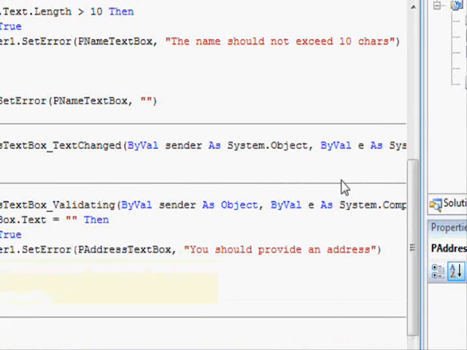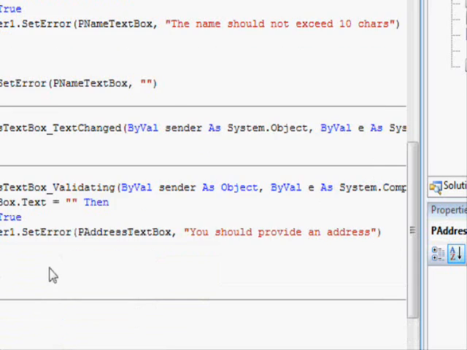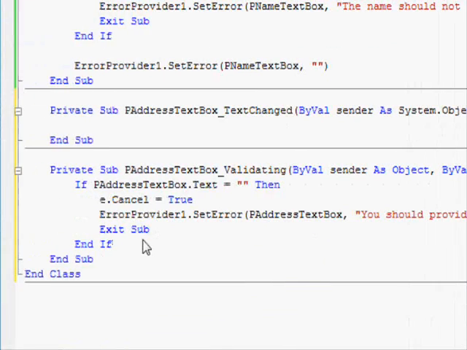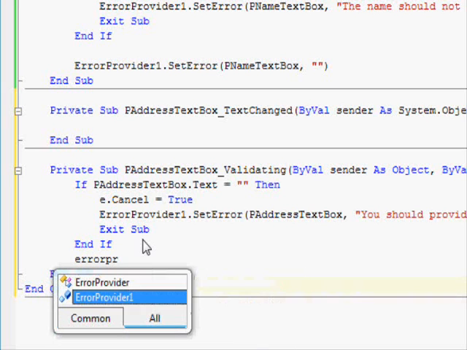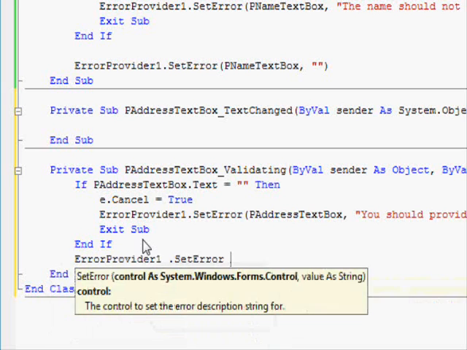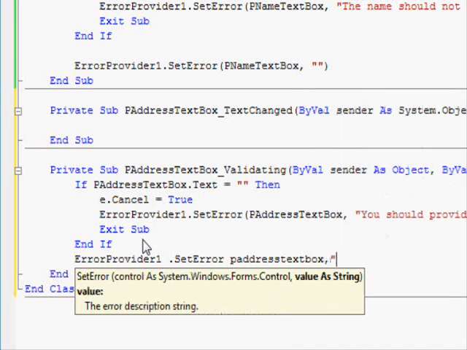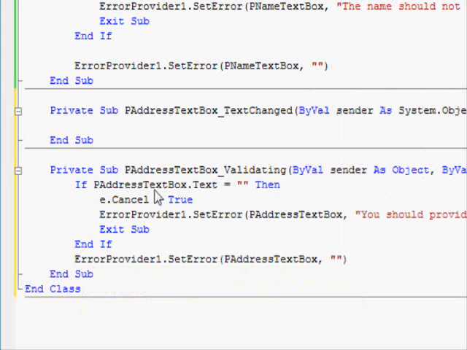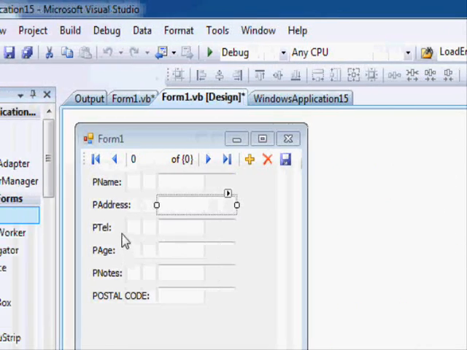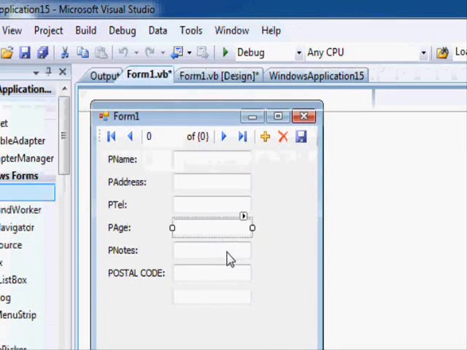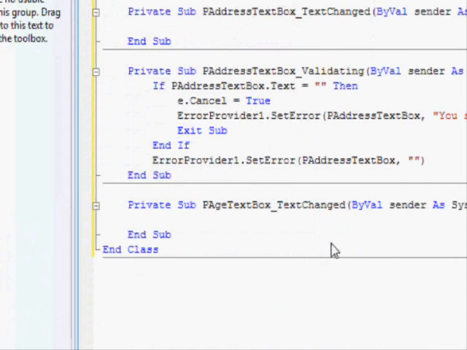And finally we should hide the error message. So ErrorProvider.SetError, p address text box, and error message is nothing. So we finish this one. Same will be done for the age. Okay, now the age will be a little bit different. We want to make sure that it's not a negative value, it's a number as well.